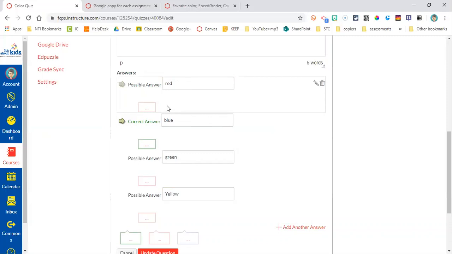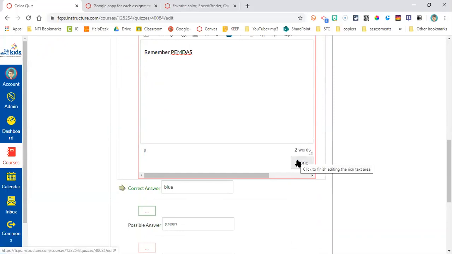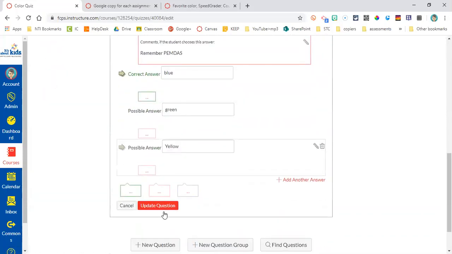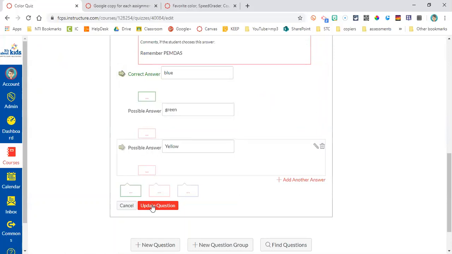Now let's say that you're putting answers in, and for one of these answers, you know what they've done wrong. So for example, in math, you know that they subtracted instead of added, or they forgot the order of operations. This little red box here, if you hover over it, it tells you to click to enter comments for the students if they choose that answer. You can click in there and give them a hint that just says, remember the order of operations. And maybe that's all you say. You might give them some hints on some others. On the green one, you may want to say, great job, okay? And then you update that question.